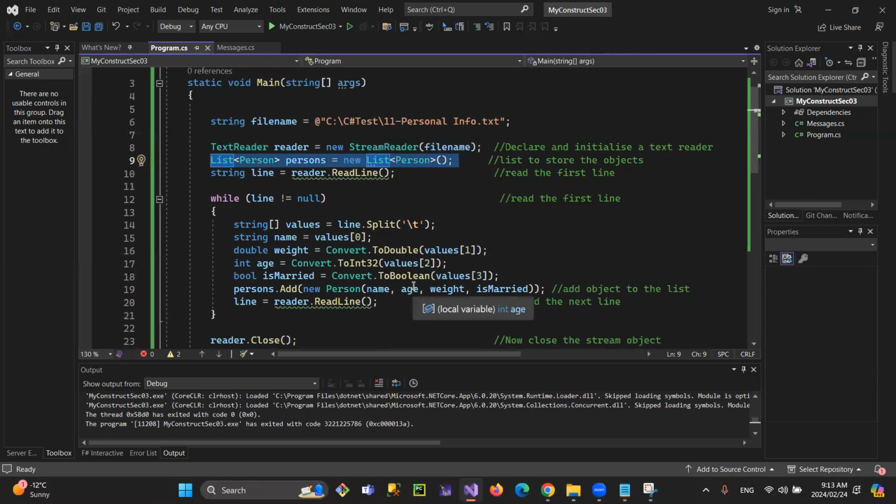Let's call it persons. But that list is not any list. It's a list of objects. And what kind? The type is person. It could be integer, it could be anything, string or something. Awesome.